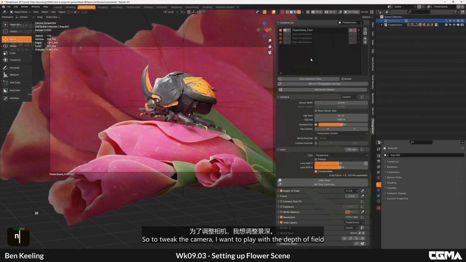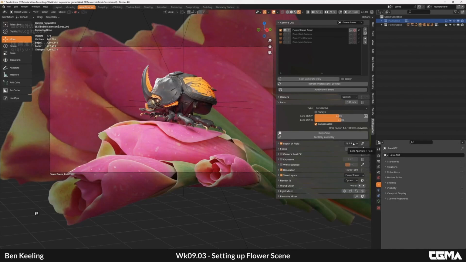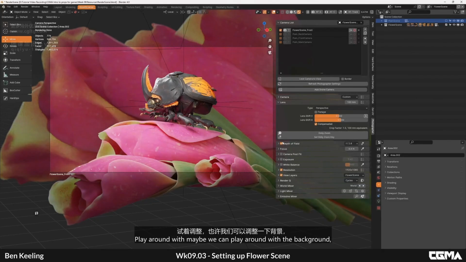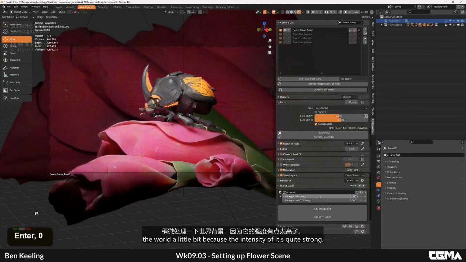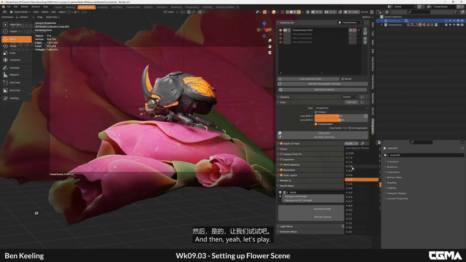So to tweak the camera, I want to play with the depth of field, because at the moment this is too in focus in the background and it's not quite doing what I want here. And I want to also play around with the background, the world a little bit, because the intensity of it's quite strong. So I just want to pull that back a little bit and I'm going to rely more on my lights and everything. And then yeah, let's play.